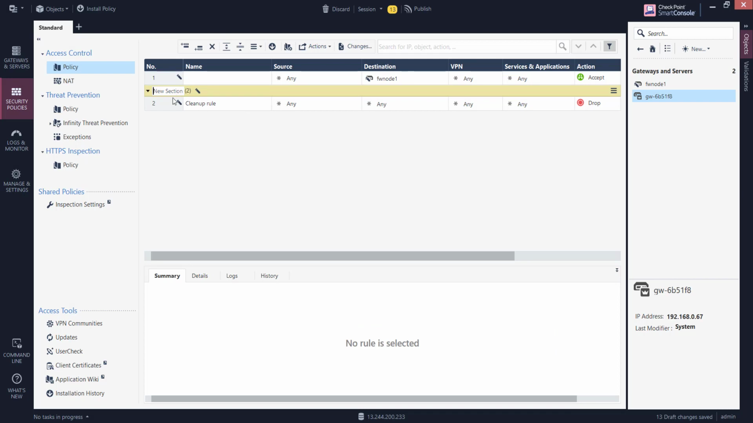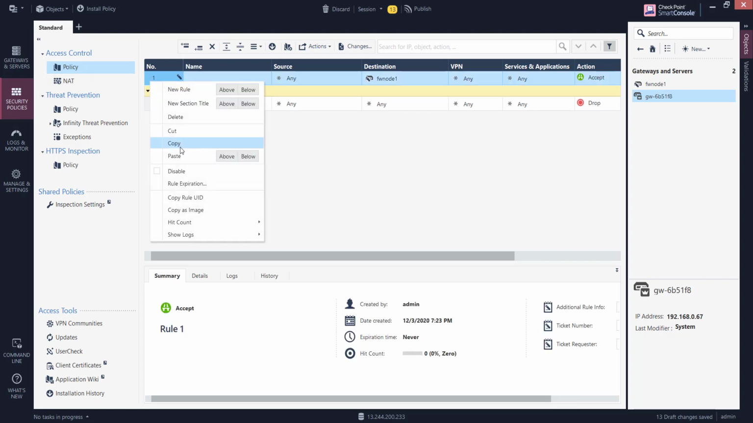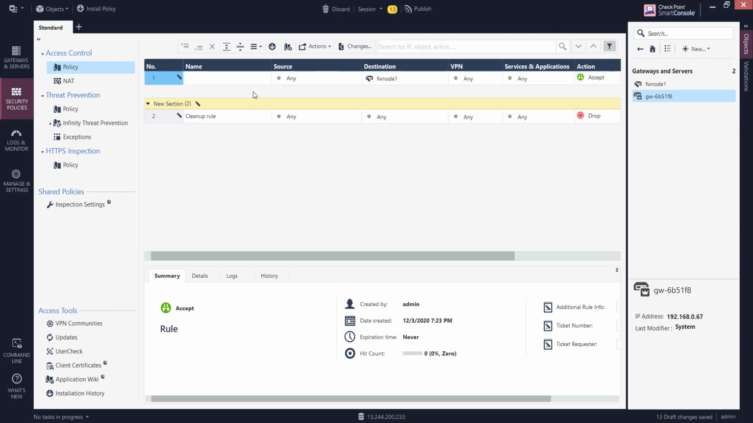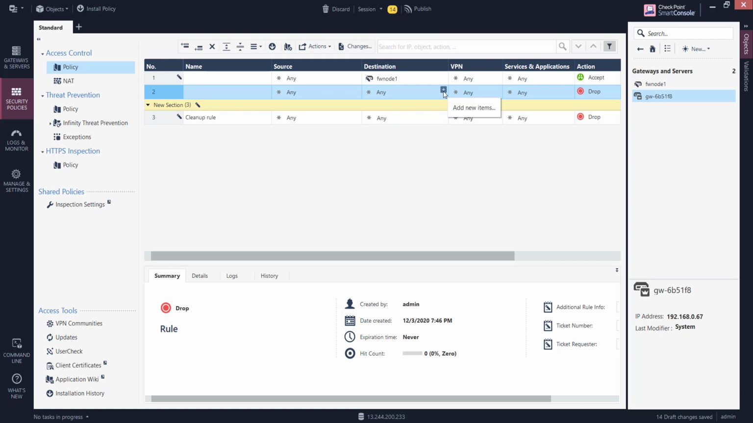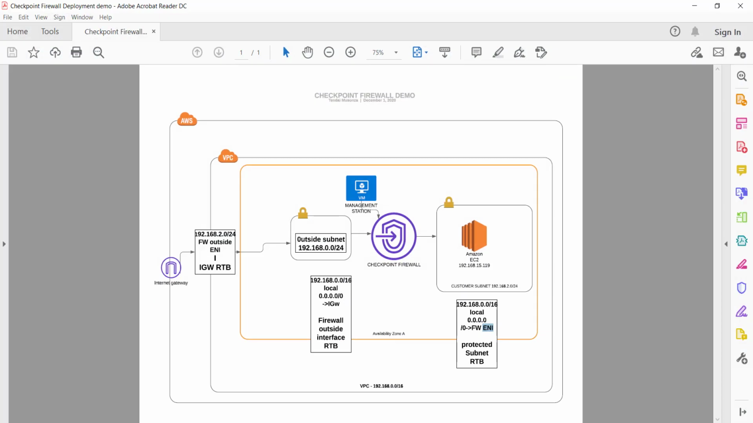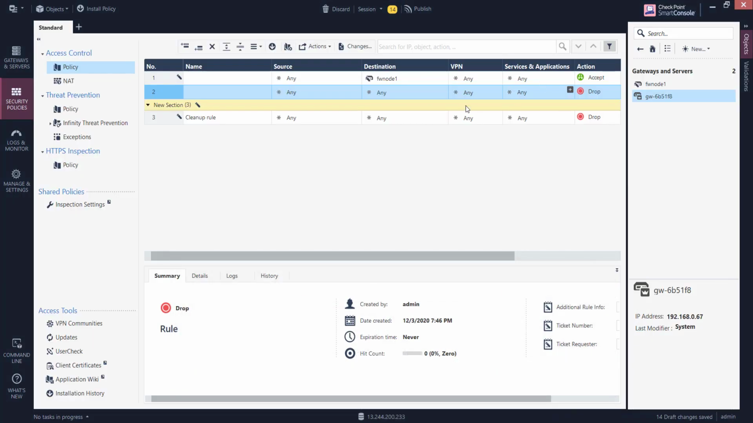Not a section. Okay, let me put a rule, not a section. Add new rule below. My new rule, I want to allow access to my instance. So if we go back to my diagram here, this is the instance that I'm talking about, 192.168.15.119.